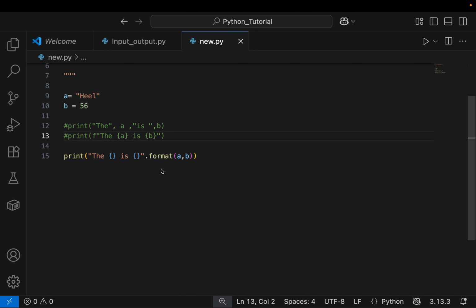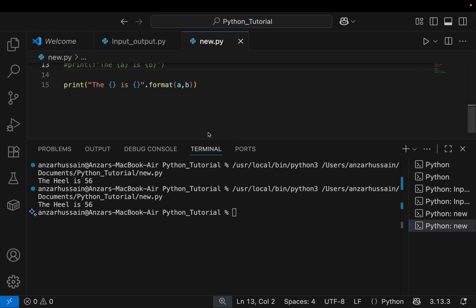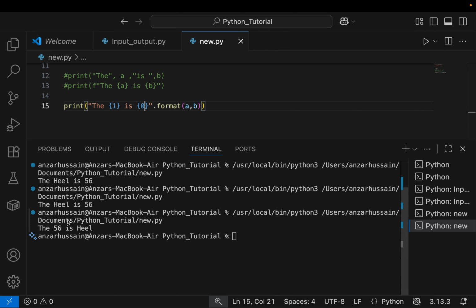So where will we be using it, we'll see. Okay, one more thing: the output that you are getting is something like this, the heal is 56. What if I place 1 here, and I place 0 here, right? Now check the output. Now the output that you are getting is the 56 is heal. So what happened here? If you consider this the index number 0, and this the index number 1, that means whatever value is present at index number 0, keep it at this braces.